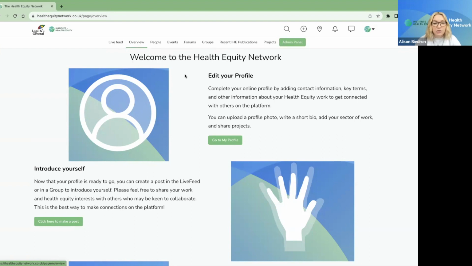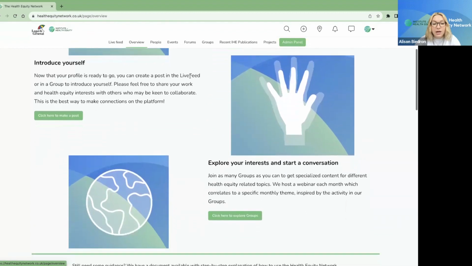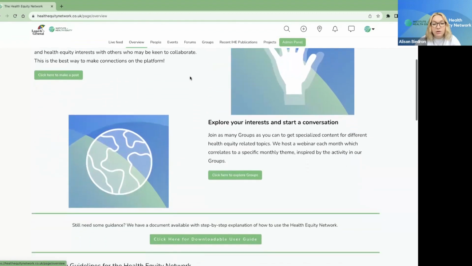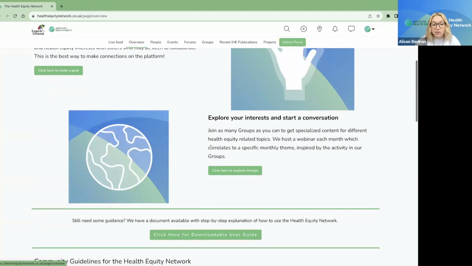This is the page on your screen. So here is kind of the steps that we expect people to take in the very beginning of setting up their profile on the platform. So here you can edit your profile, you can introduce yourself in the live feed, and you can explore your interests and start a conversation. Also beneath this is our downloadable user guide. So if you'd like a document that can walk you through some of the processes for setting up your profile, you can click this button here below and you'll download a document that will walk you through these steps.